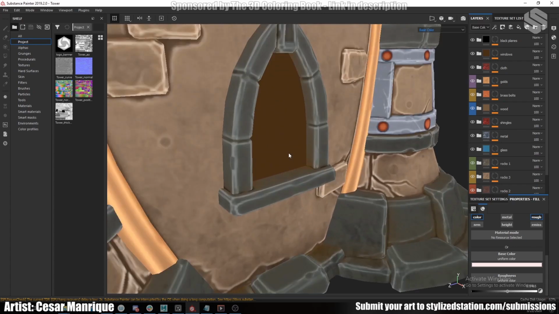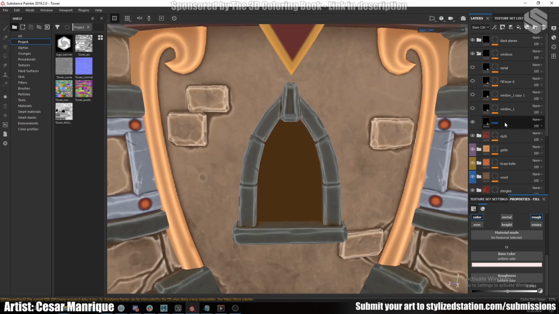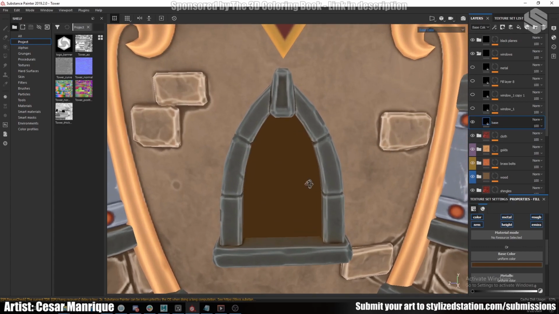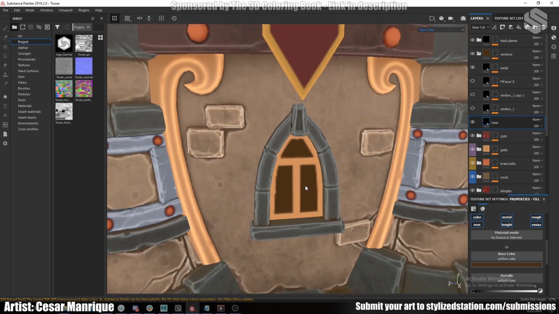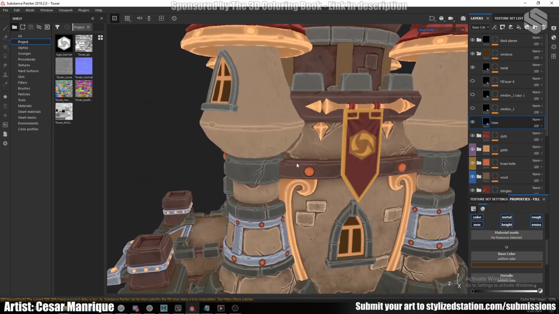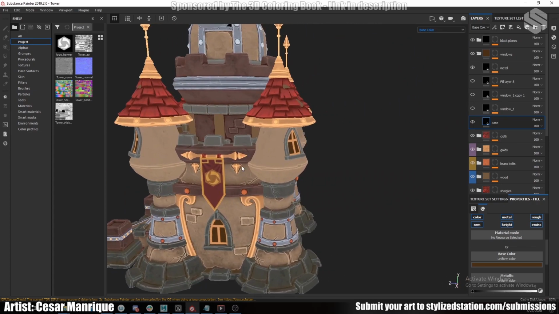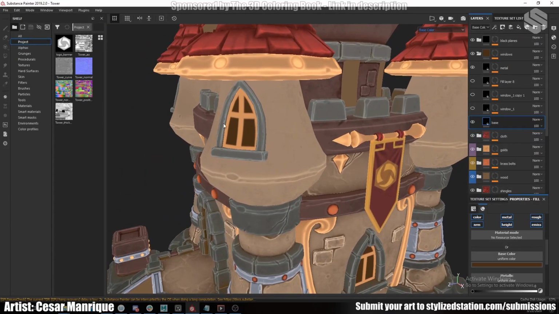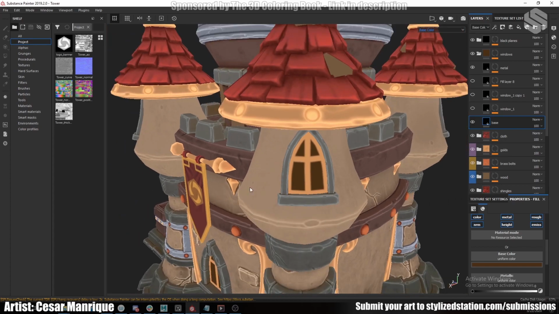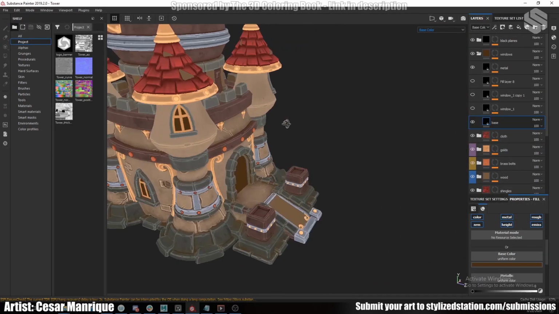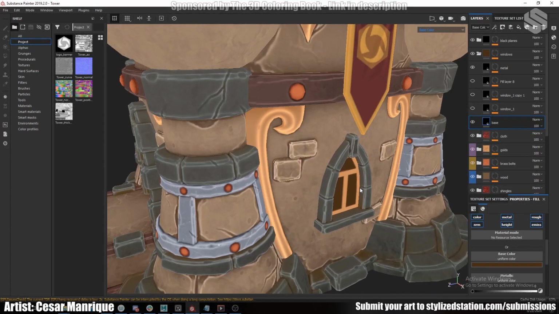So to finish this, I'm going to show you what I did for the windows. I just have this, as I said earlier, this base, and I did this metal frame for these two windows. Remember that this overlaps in the UV, so I just paint this mesh, and it's going to be applied here, and here, and here, in the four towers, the four corners.